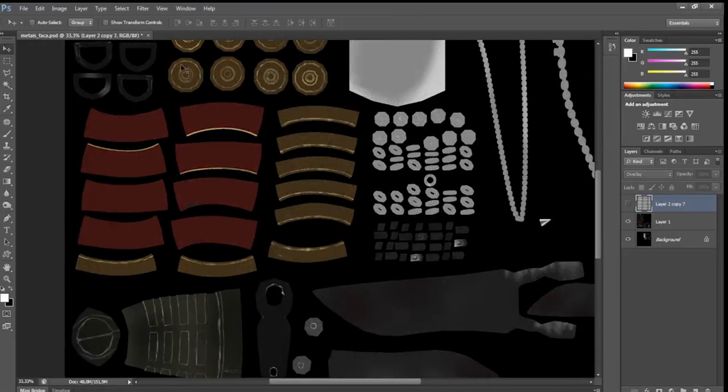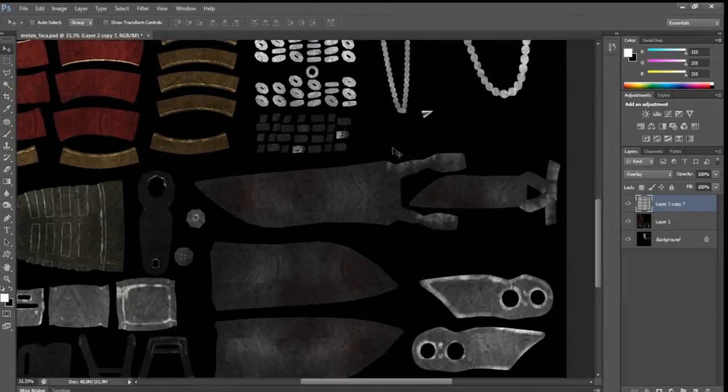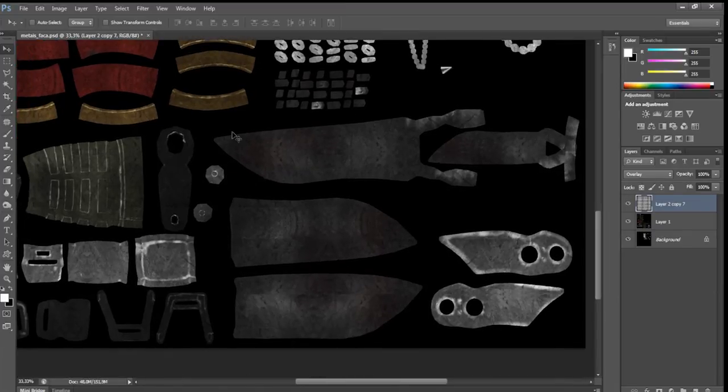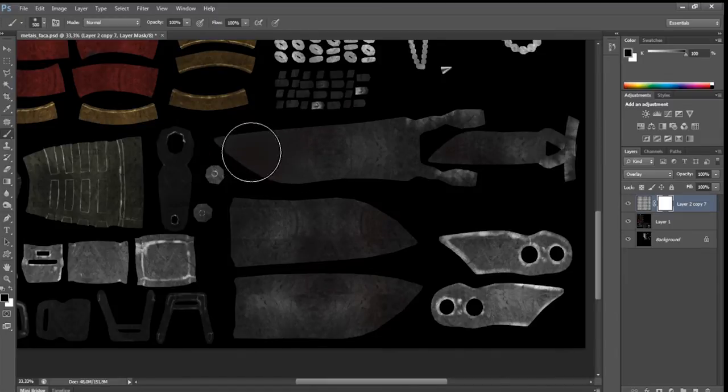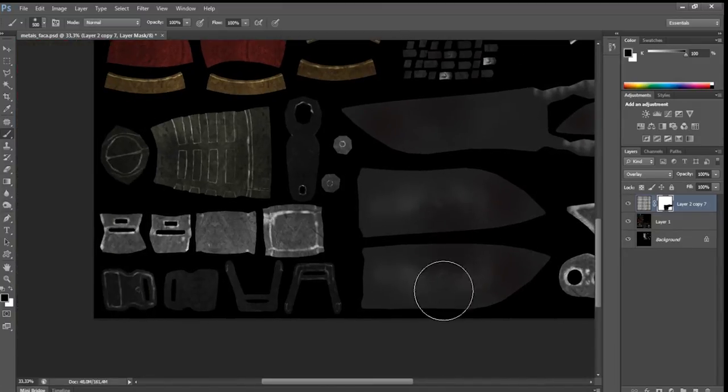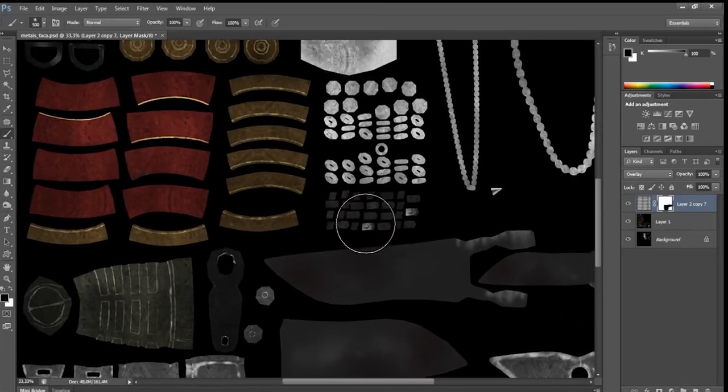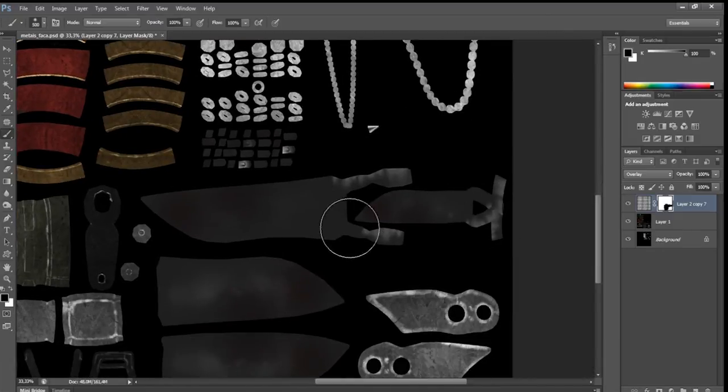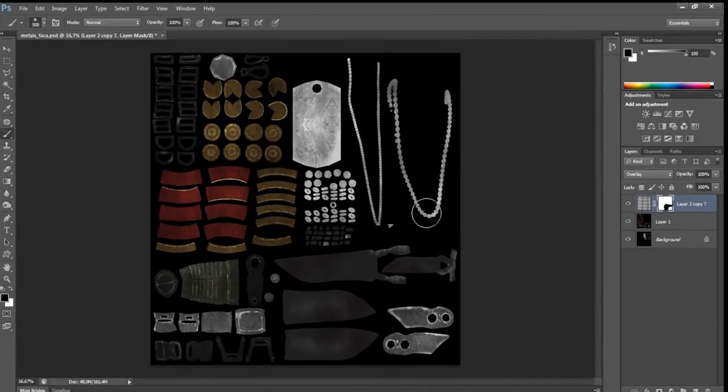Okay, this is my base color, my basic color and metal information. And here is not a metal material, here is a leather material. So I make a mask here and paint the mask with black color in the areas where I do not want metal material. And I do the same thing for the leather areas, okay?